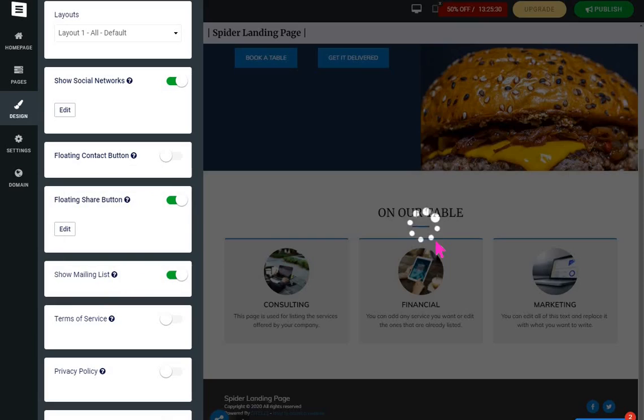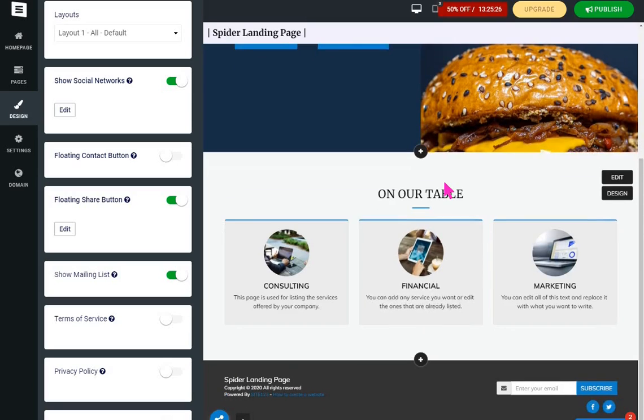And show mailing list. Well, it's up to you if you want to show the mailing list. Absolutely, you can do that. So when people want to sign up, they can see where they're signing up and what's going on. Right here, people put their emails and click subscribe. And you're going to have to connect your mailing list with whatever CRM you're using.